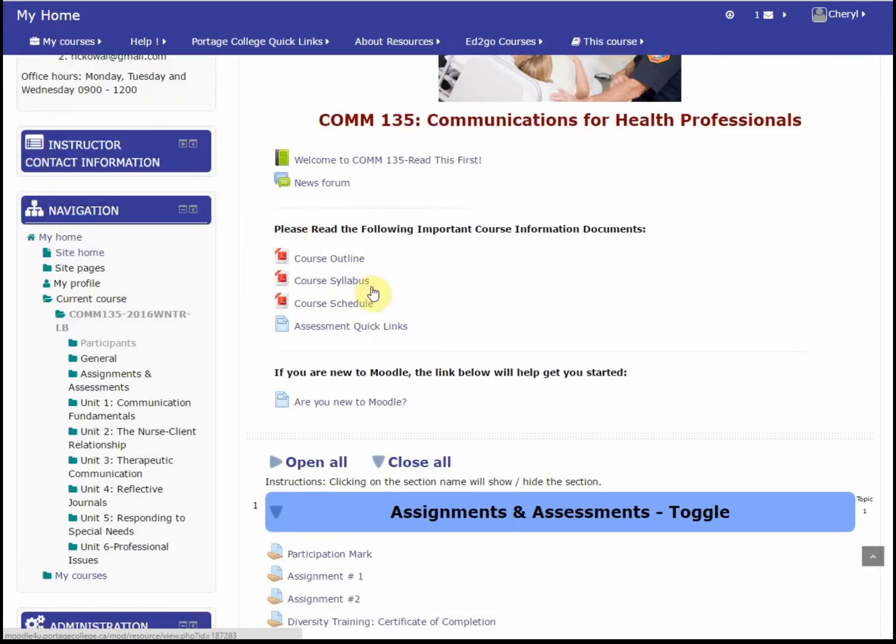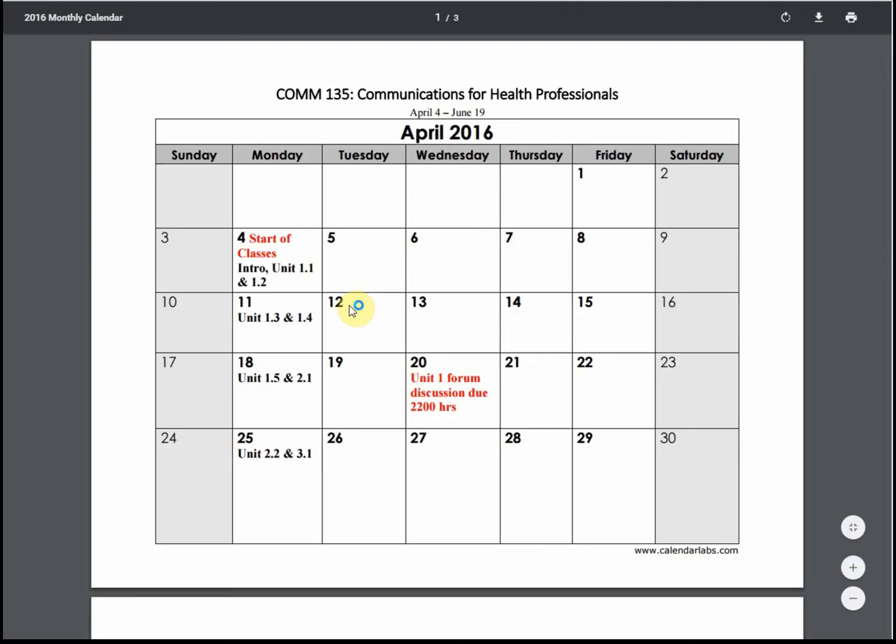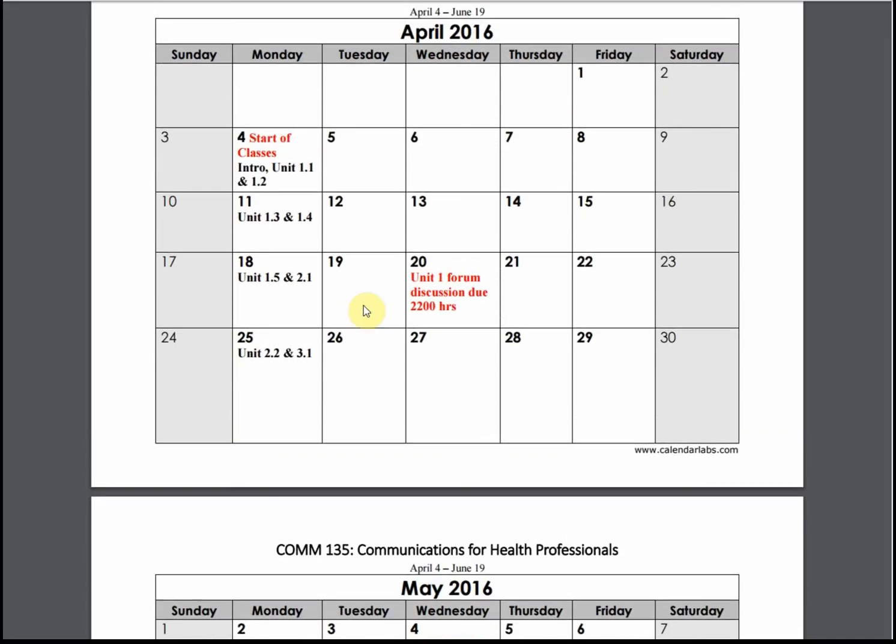The syllabus is about the same, but I want to draw your attention to the course schedule. This is actually my recommended schedule for you. You can do the course at whatever pace you want, as long as you meet the exam and assignment dates, which are set. Part of the participation mark for this course is that I'm going to do forums for the first 5 units. I'm going to post a question. I want you to answer the question, and then I want you to respond to one other person.